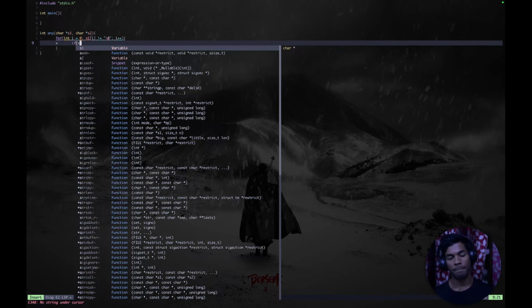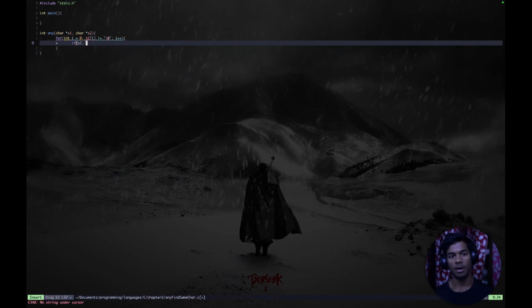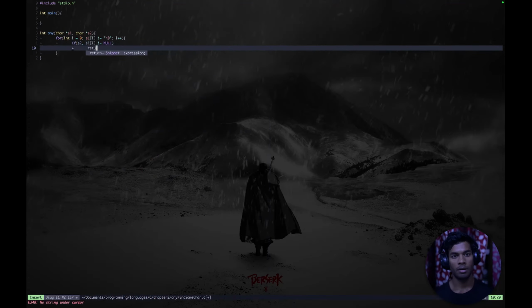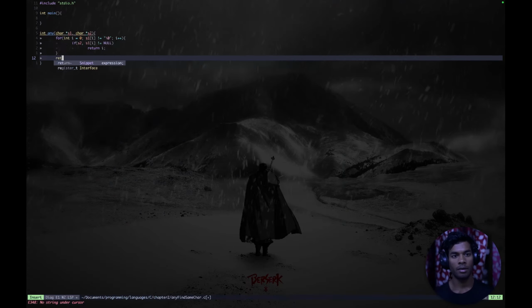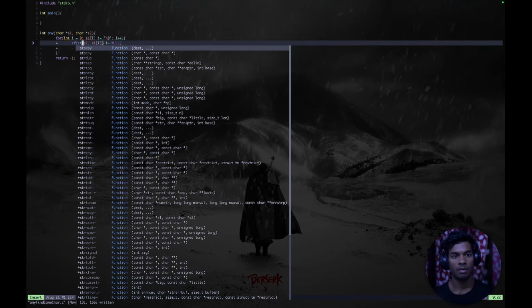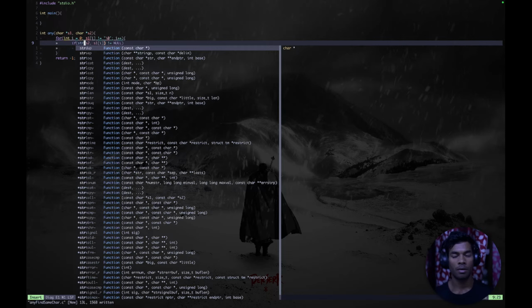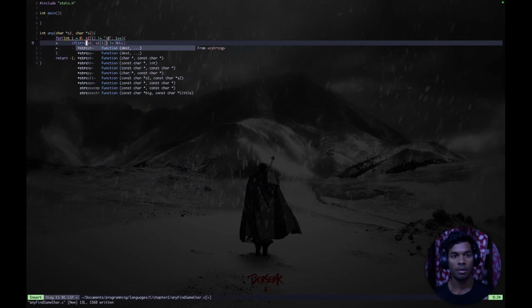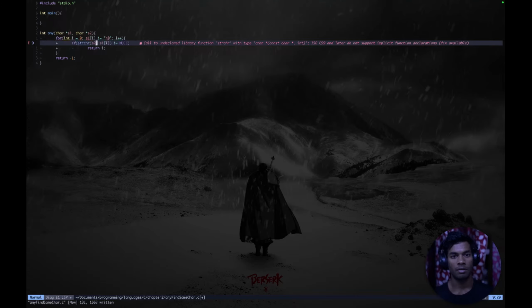And if s2 comma s1[i] is not equal to null, then return i, and at the end return -1. Oh sorry, I have to do this, strchr, this, right?